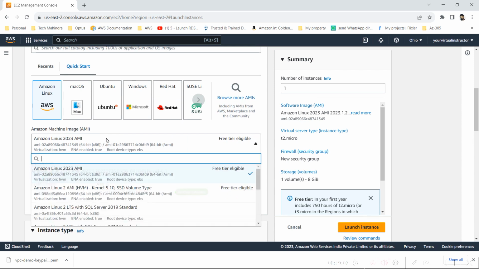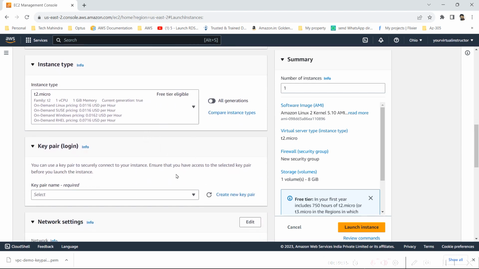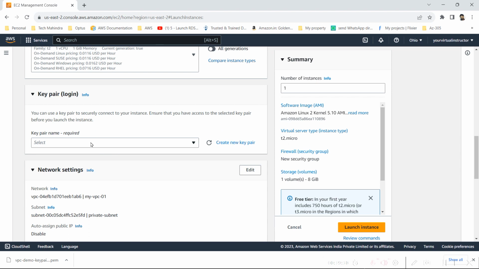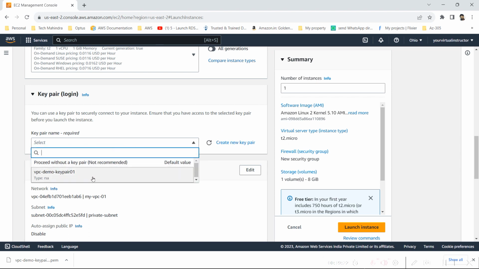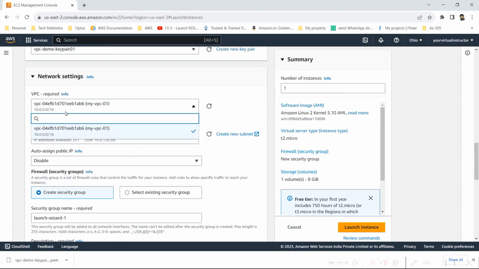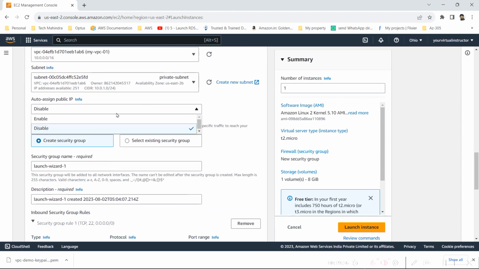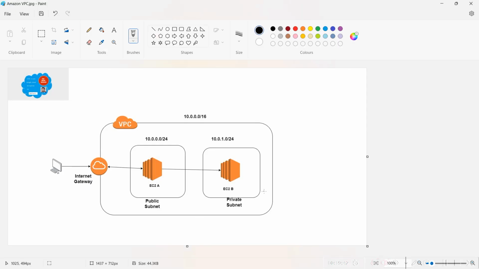So here I will be going with a similar configuration to what I used for EC2A. Keypair login we have already created for the previous machine, so we will be using that one only. I will be selecting this one and edit network setting. Here I want to place the machine in the private subnet, so it's fine. And for the private EC2 we don't want any public IP to be assigned automatically, because we'll be doing SSH from EC2A to EC2B and it shouldn't be reachable directly over the internet.